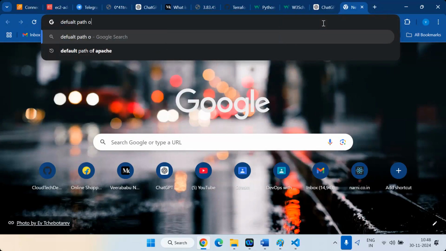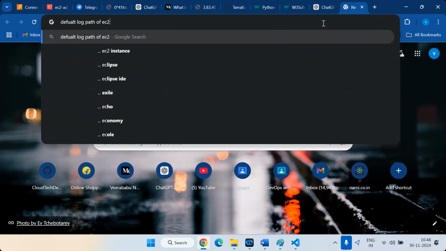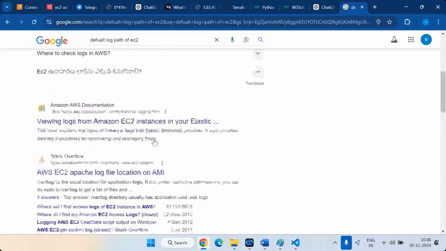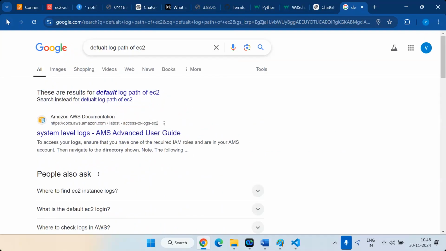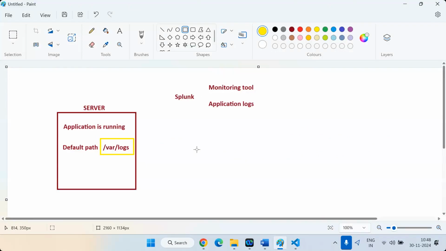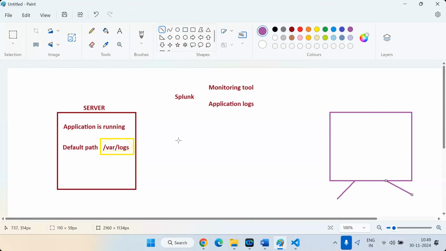Default log path of EC2, I mean server. You can see var logs. Everything will be updated into var logs. Now, if I take this var logs path and create a dashboard, from this dashboard I can review the logs. Understand? So create a dashboard.